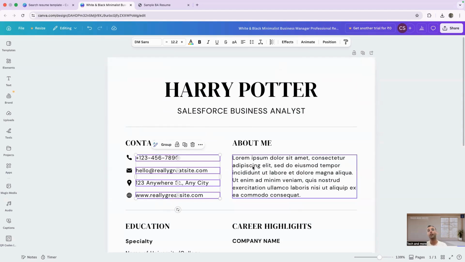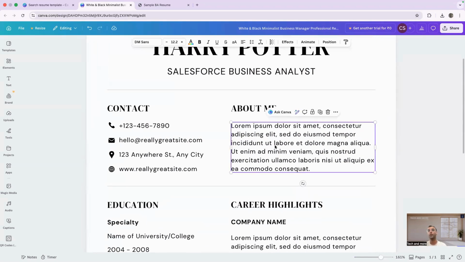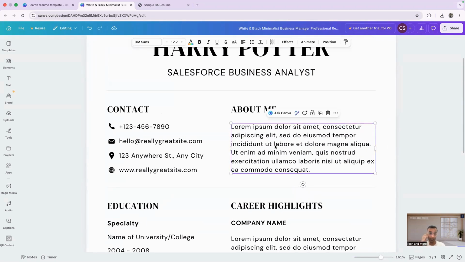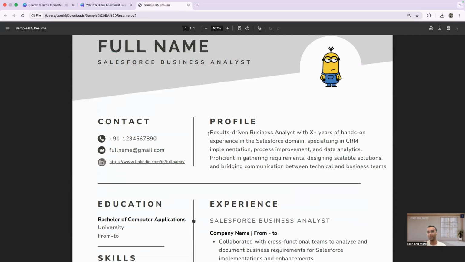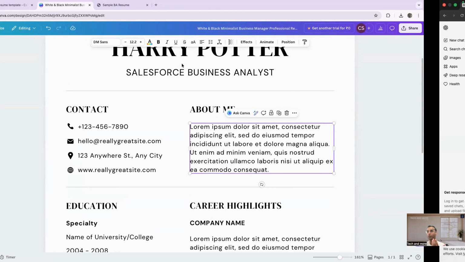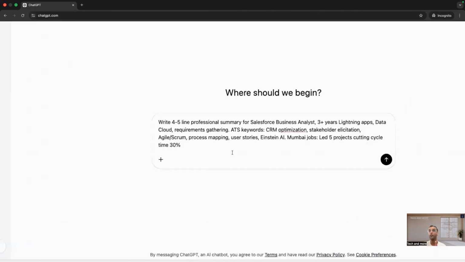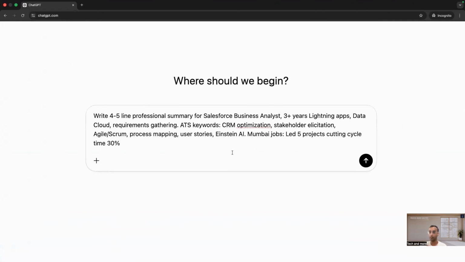That would work. Now comes the important part, which is about me or the professional summary. This professional summary is something that we'll be using ChatGPT to generate. We will not be using this one, so do not copy paste this as it is, because then a lot of people will have this. So let's go to ChatGPT, and I know you are aware about it. So I'm simply going to go here. This is the prompt which I'm going to give for the professional summary. You can change it according to your will, according to your situation.